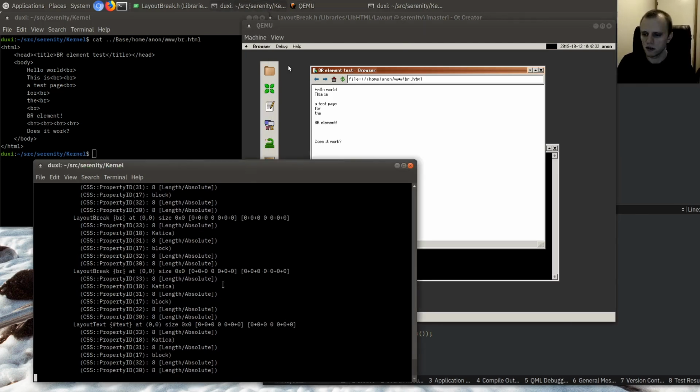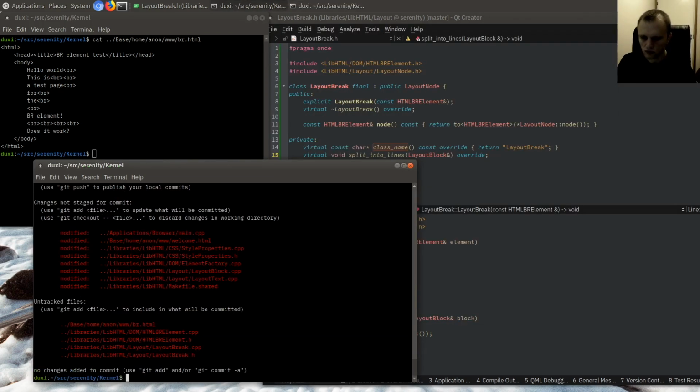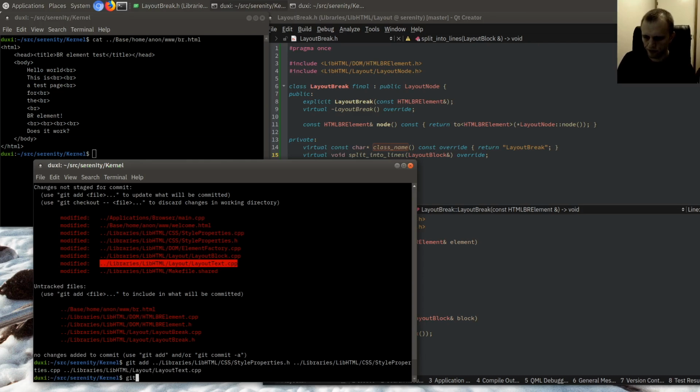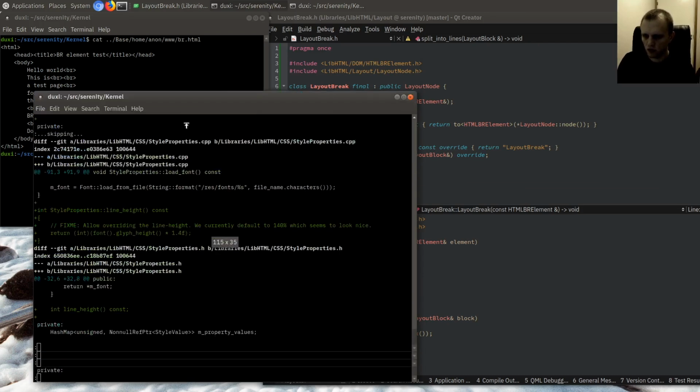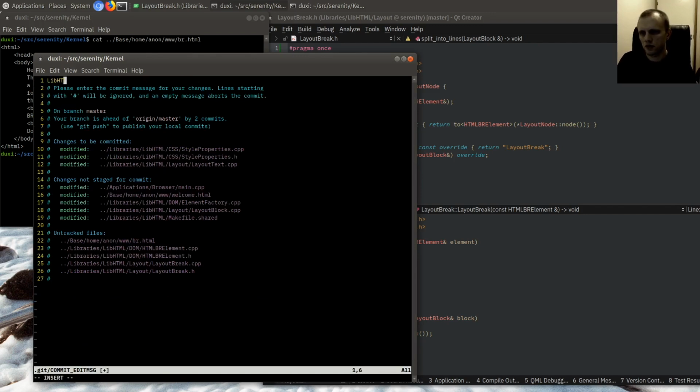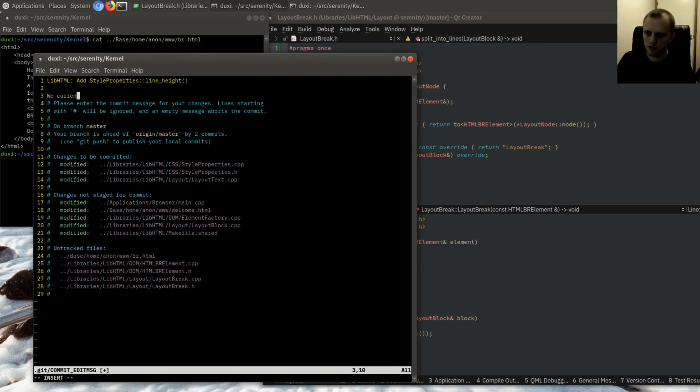It's pretty cool. So let's commit some stuff. Oh, there's so much stuff here. Let's see. Let's add this one first. Let's do the line height thing first. I think that's these changes. Line height to style properties, and then using it in layout text. Yeah. HTML add style properties line height. We currently hardcode line height to 140% of the font glyph height.